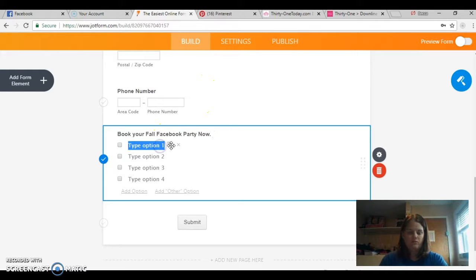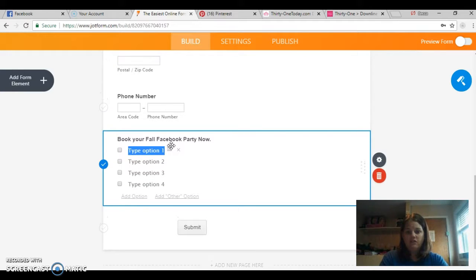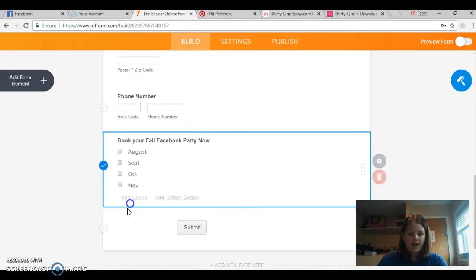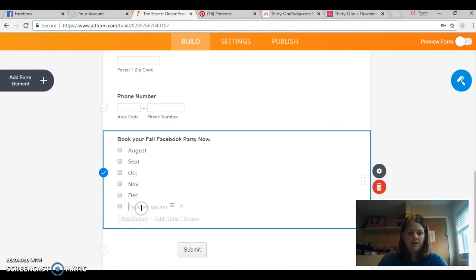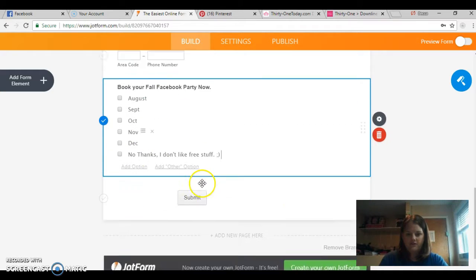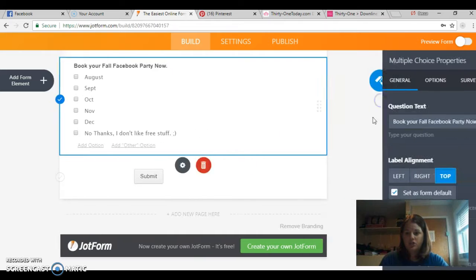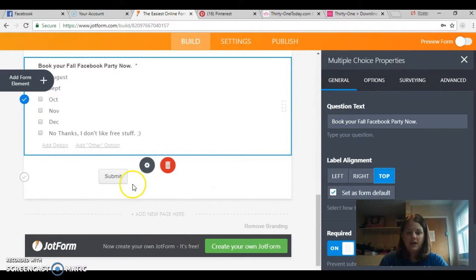And you can make it more fun than that. I think I'll show you guys what I did on my other one. For your options, I went through and put all of the dates: August, September, October, November. Then you can actually add an option, and I put December, and then I added an option and put, "No thanks, I don't like free stuff." Just kind of fun. And I do, again, make sure that I make that required, that they answer that.